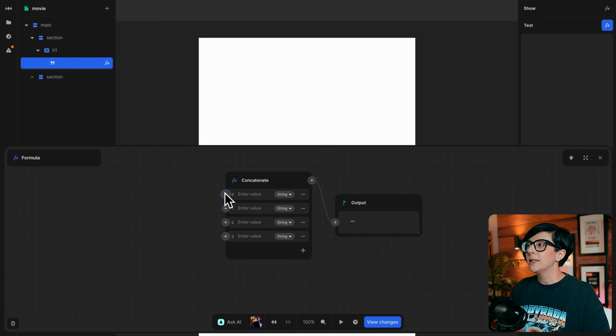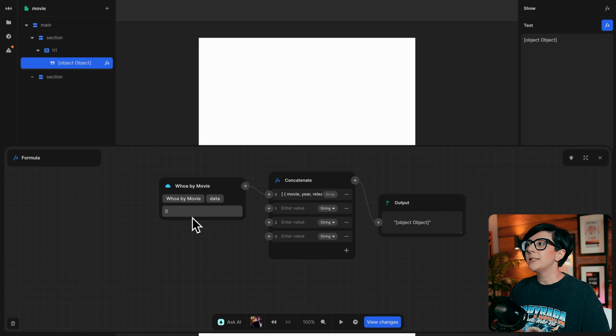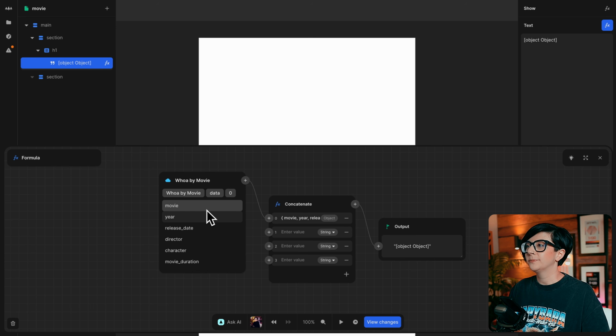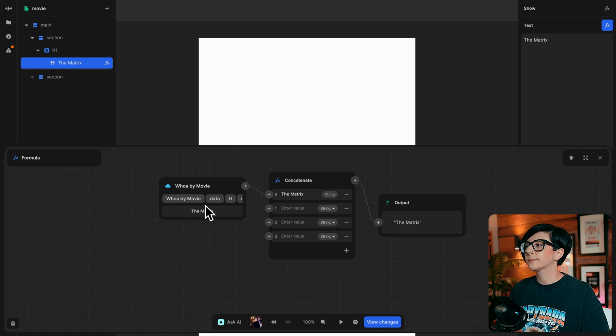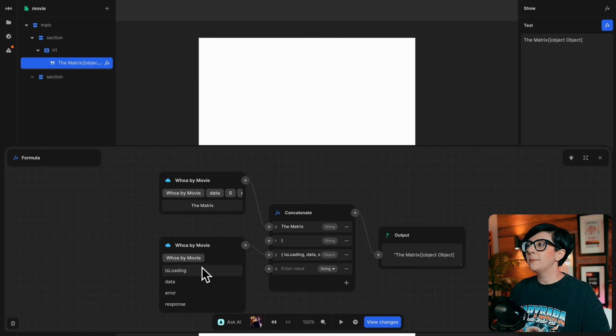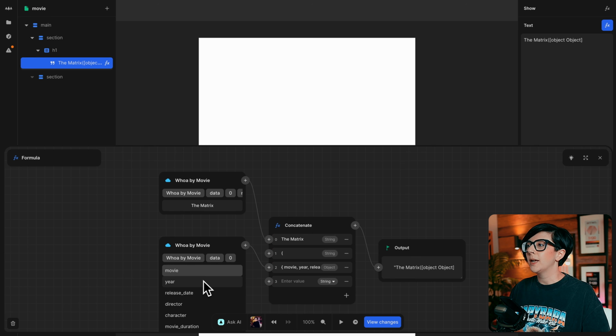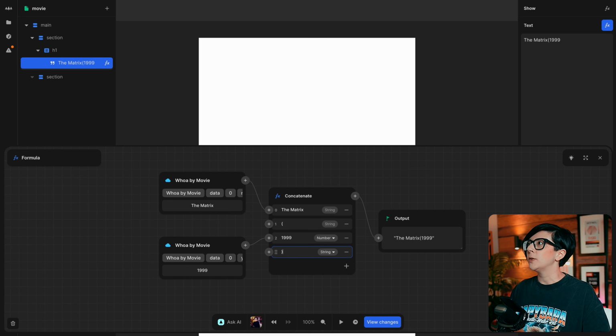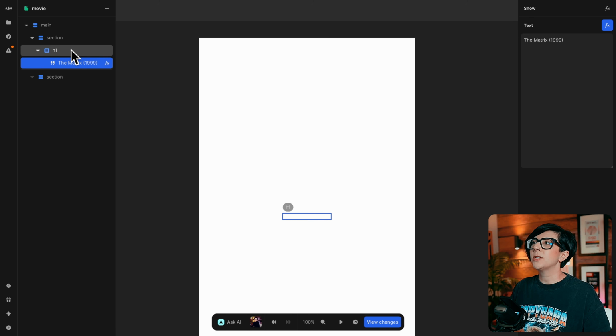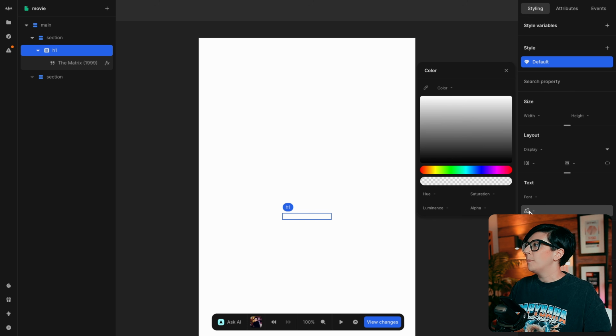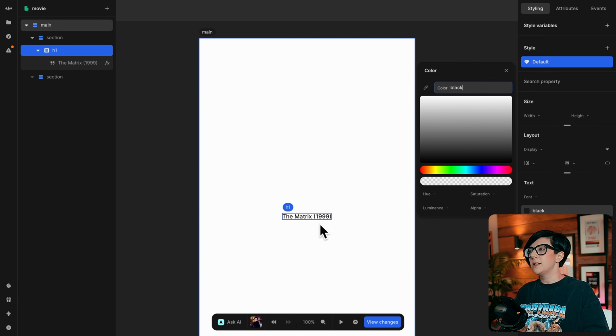So we need 4 fields to concatenate. The first one is going to be the movie data 0 movie. The next one is just going to be a string opening bracket. The next one is going to be movie data 0 year, and then we're going to add a closing bracket, and make sure to add a space before the opening bracket. Let's close that and let's just turn this H1 black so we can see it. Excellent. We have The Matrix 1999.